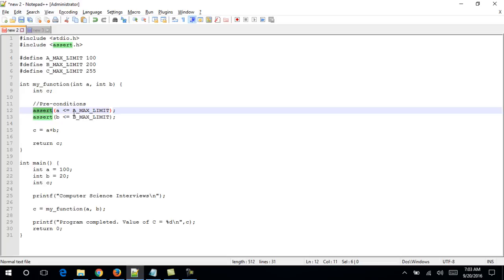We will say a is less than or equal to a's max limit. So this is a condition which will ultimately result in either true or false. In the case where this is false, the program will terminate at this point and it will print this condition along with the line number and the file name, so that the developer can debug why it is failing. Something must be going wrong, which can be fixed at the development phase.